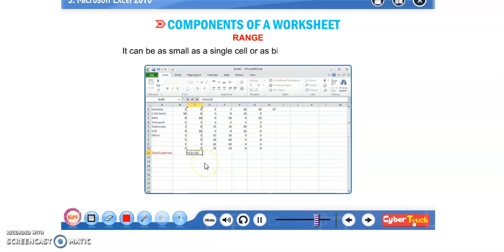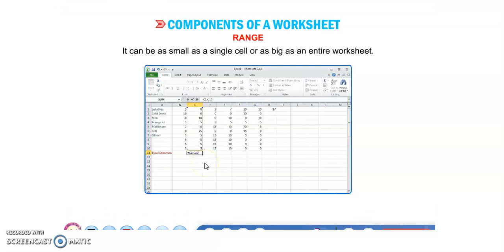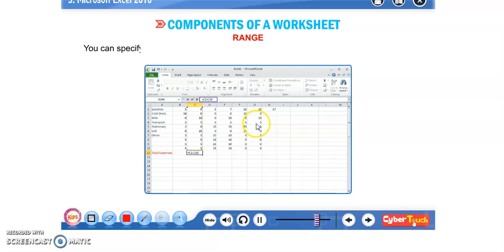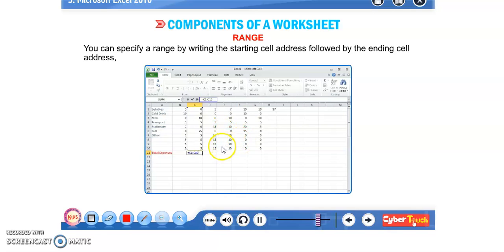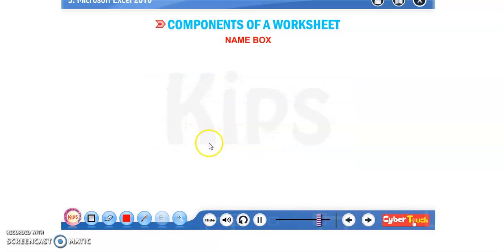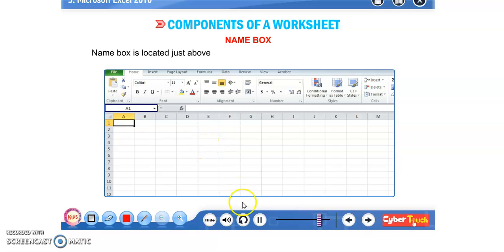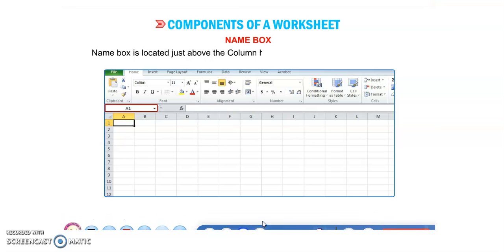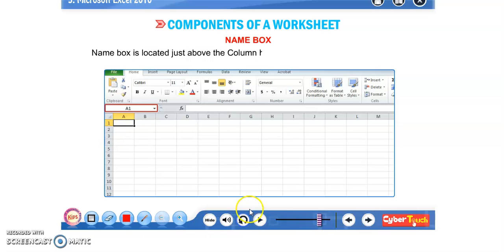It can be as small as a single cell or as big as an entire worksheet. You can specify a range by writing the starting cell address followed by the ending cell address, both separated by a colon sign. For example, C1 colon C10. So C1 is the first cell and we are selecting cells C1 to C10. We can write it like this.